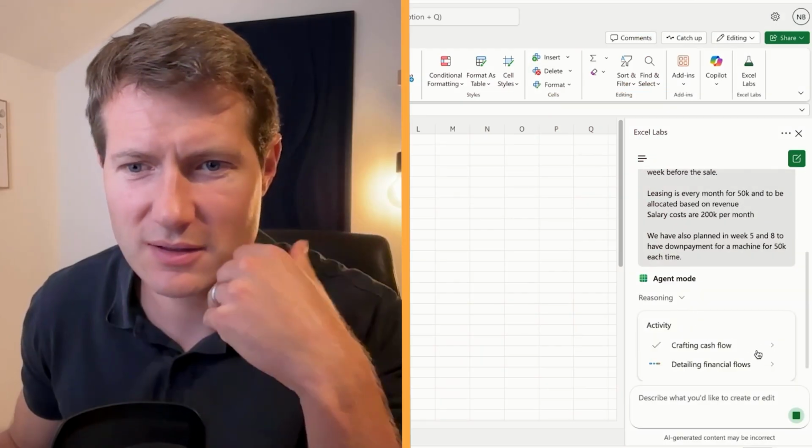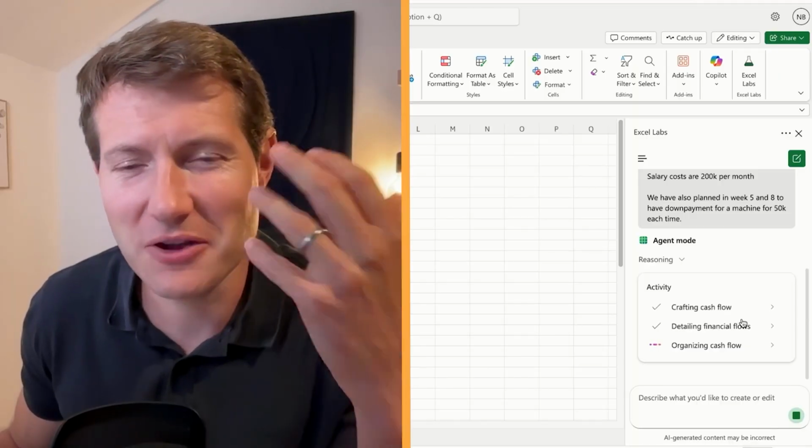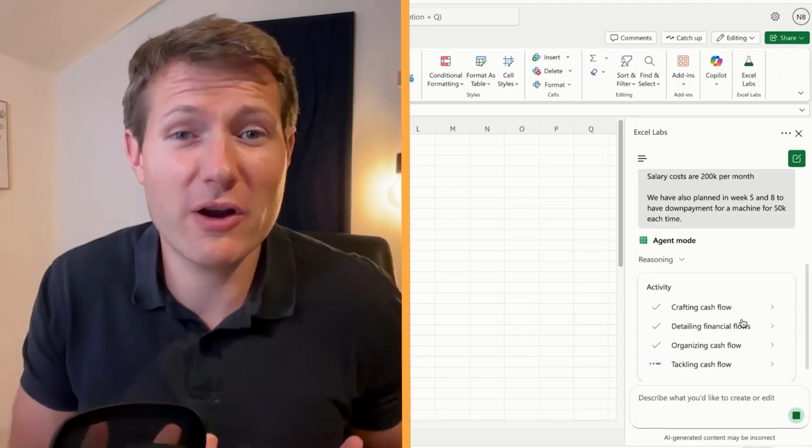We can see that it starts crafting it, and I will accelerate a bit so you don't have to just stare at the agent mode working. And that's actually how we are going to change working.